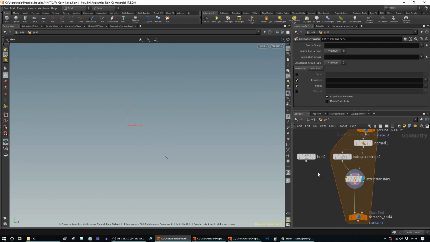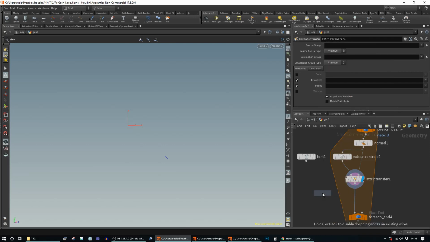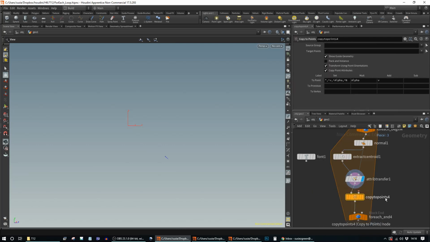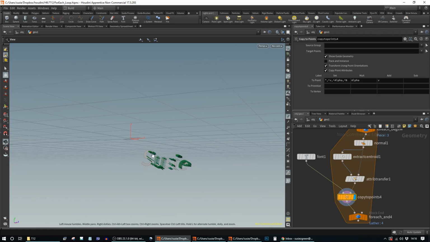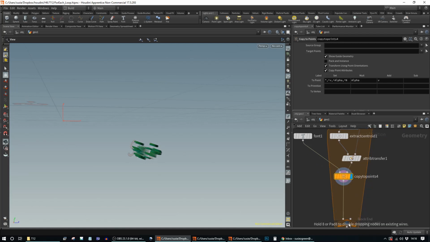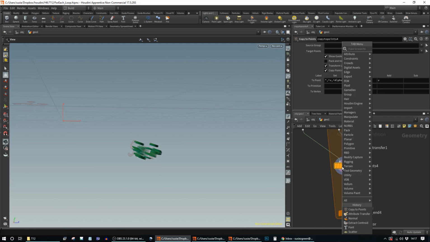And the last thing we want to do is copy our font onto those points. So we just use a copy to points node. It's only a single point. So now we've got our font correctly aligned, and then we extrude it using a poly extrude node.